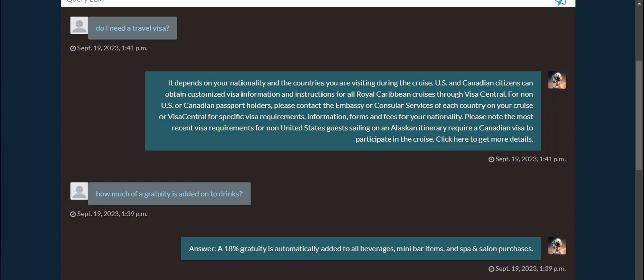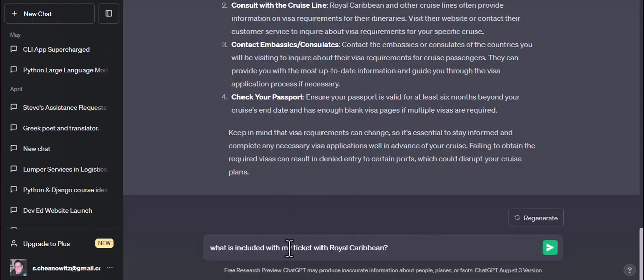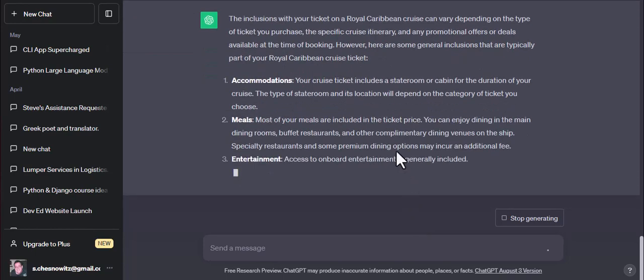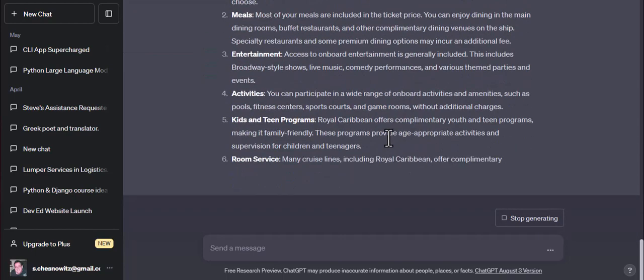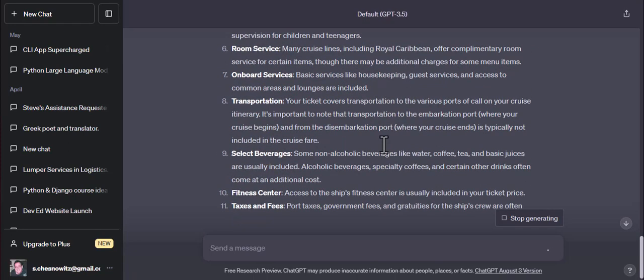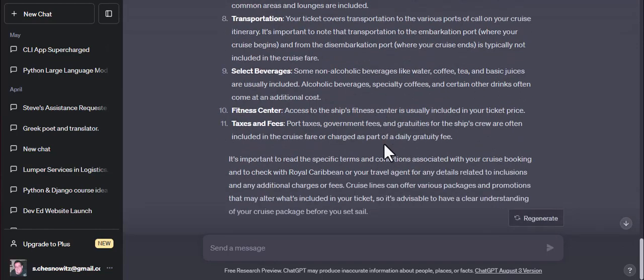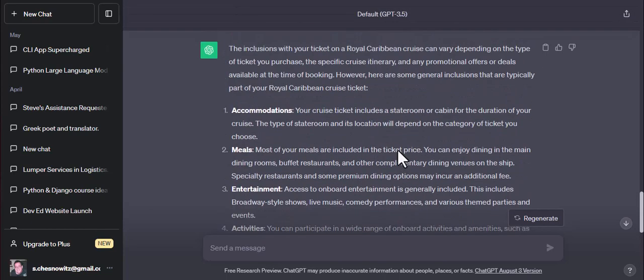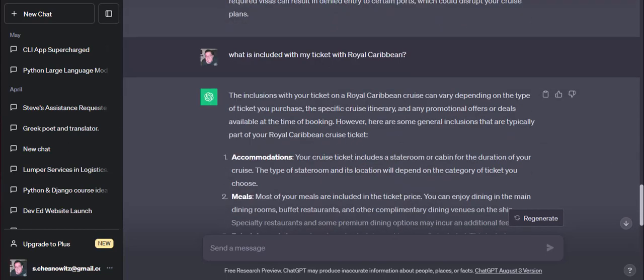So let's go back and try one more here. We're going to ask about what's included with my ticket. Let's see what ChatGPT tells us. All right, so a lot of information. And honestly, I don't know how accurate this is, but it seems pretty good. But let's take a look here at what a custom chatbot may give us.